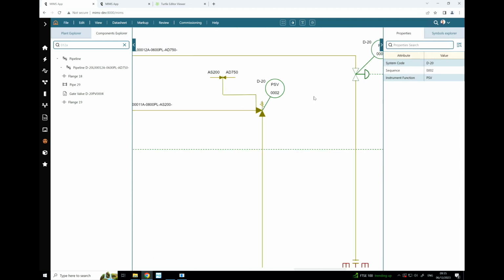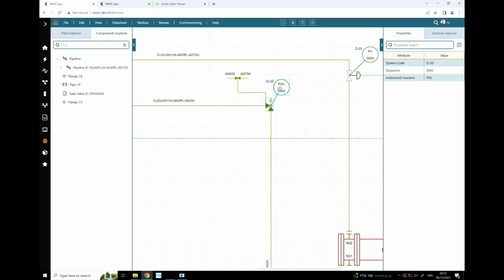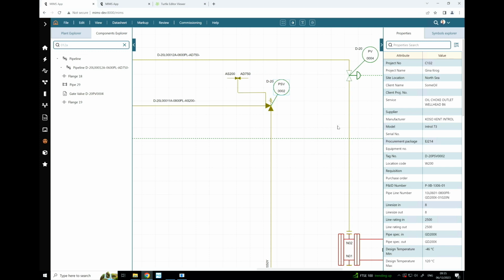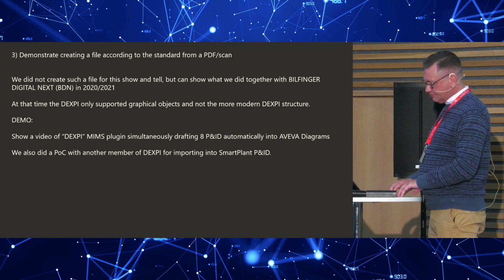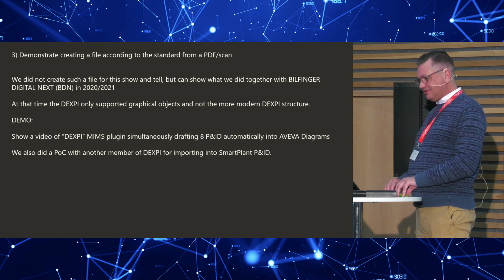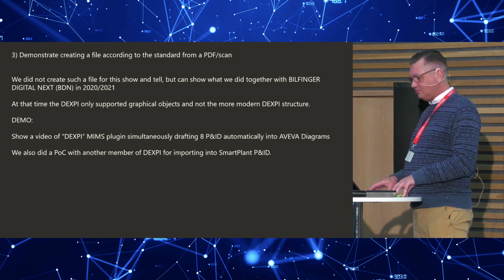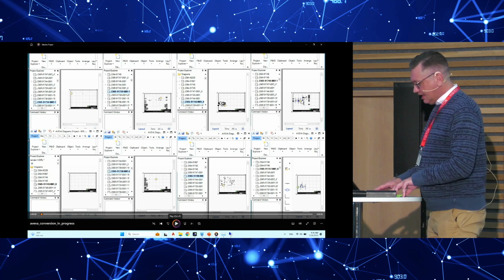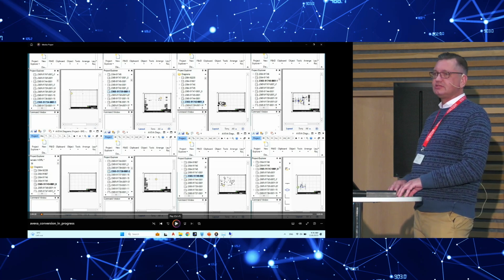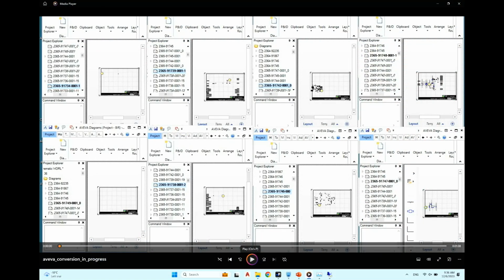This was a really tall order from our perspective. It says demonstrate creating a file according to the standard from a PDF or a scan. We did not create a file for this show and tell, but we can show what we did together with Bilfinger Digital Next back in 2020, 2021. At the time, DEXPI only supported graphical objects and primitives, and not the more modern DEXPI structure. So it was quite challenging as well.